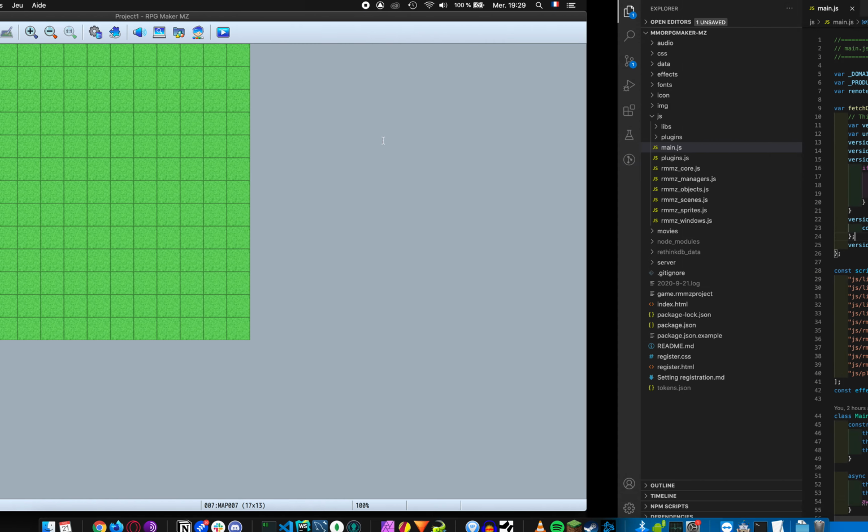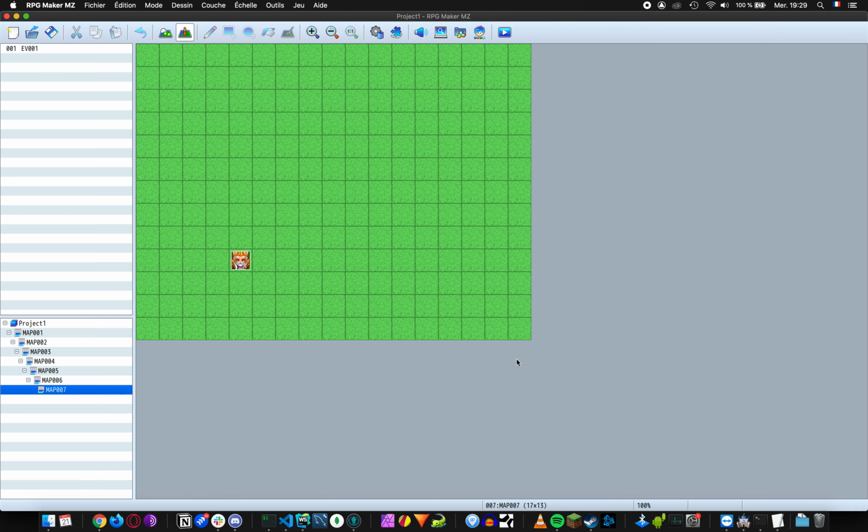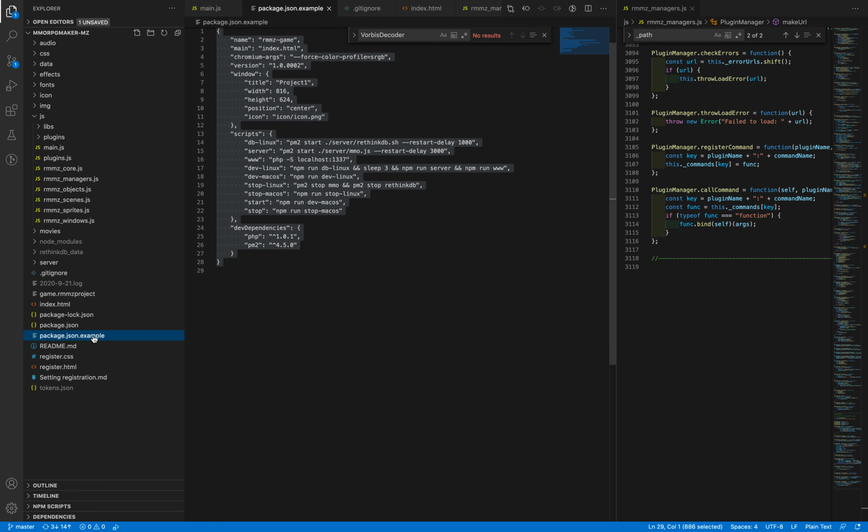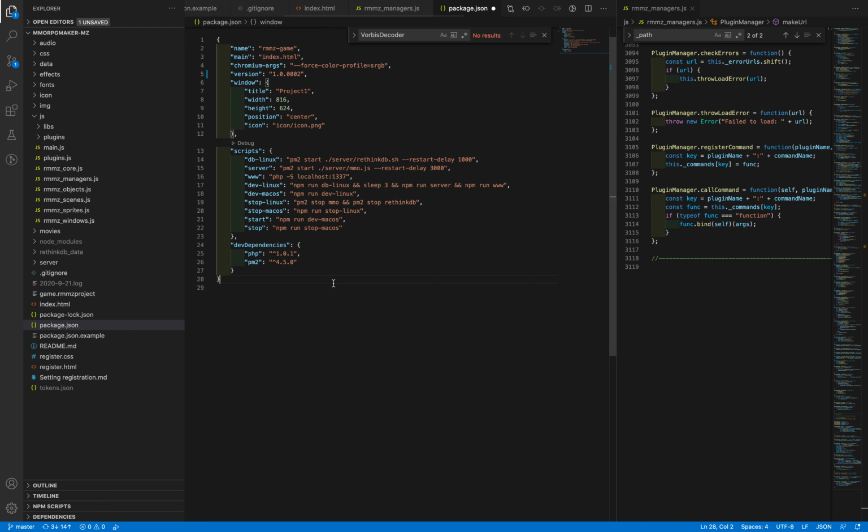Okay, next, open your RPG Maker. It's important to open it after you have done all the previous steps. Note that it's super important: when you run your game, the editor will erase the package.json. So you will need to copy again the content of the .example into the JSON file and pay attention to the version number. Don't forget to edit it. This is a core feature of my improvement.